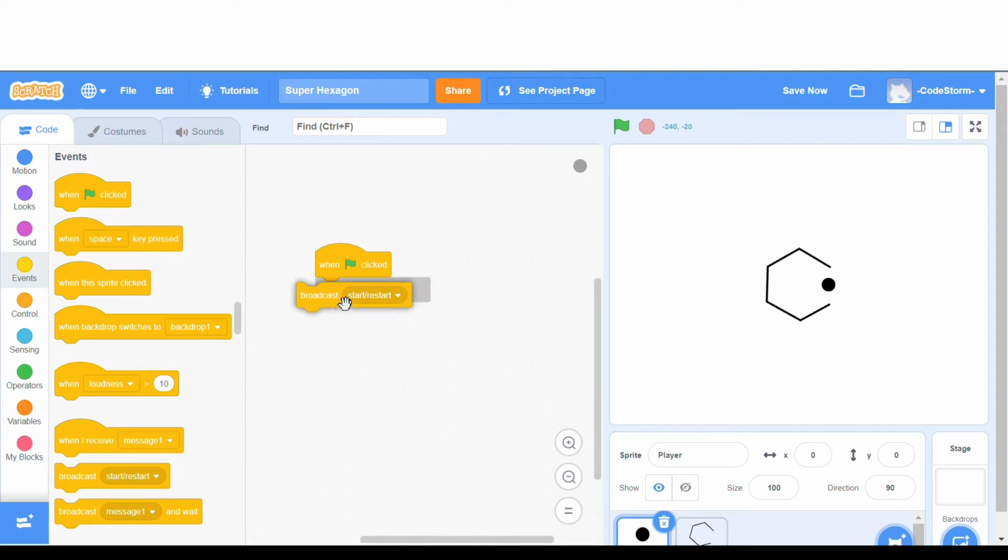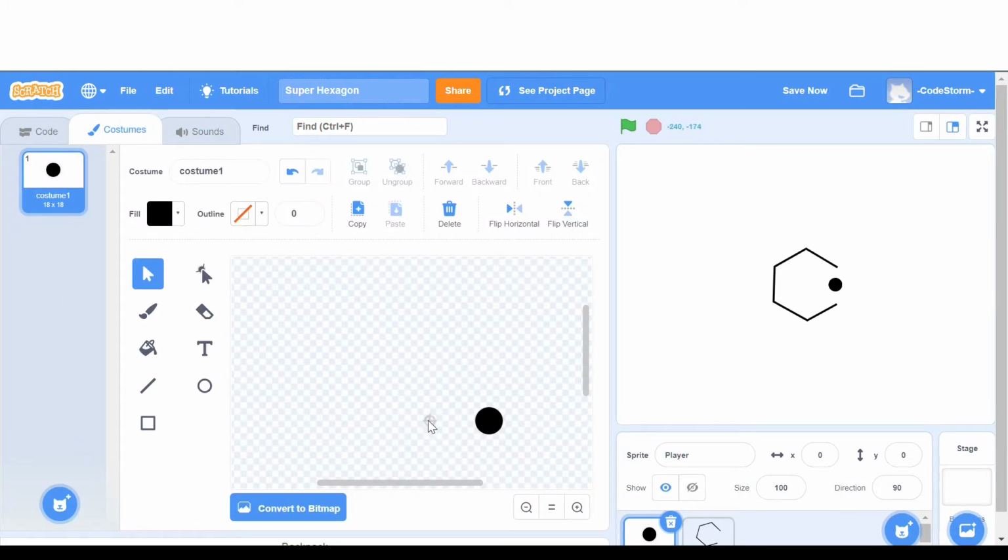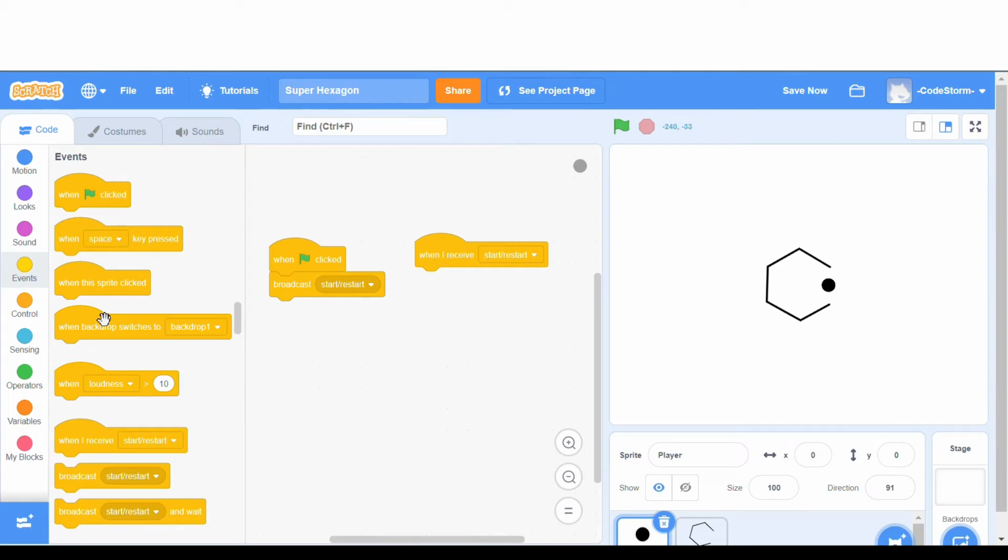So this is going to be the starting for all of the sprites in this project. So the player, as you can see in the costume, this is the center of the costume and it's offset. So basically it's going to rotate around the center of the stage. And that's really important because it saves a lot of finicking around with sines and cosines and all that trigonometry stuff. So this is just a really quick and easy way to do it.